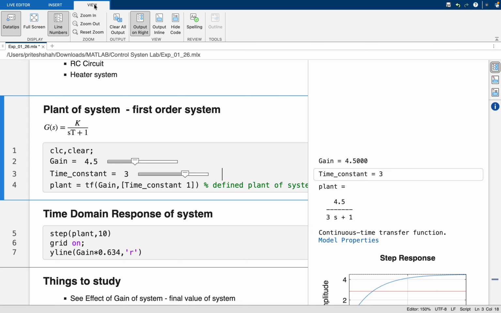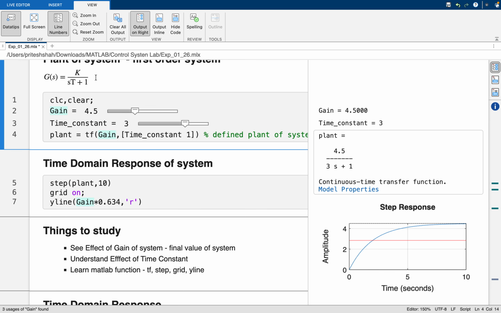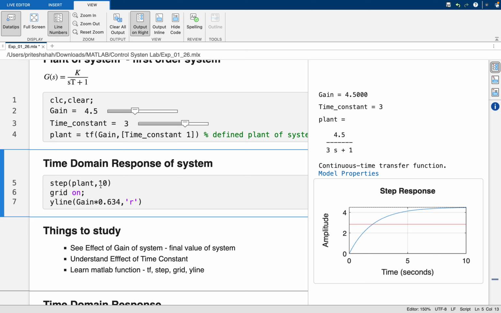Now if I want to plot the step response, how do we define the transfer function? Let me explain that. First, the numerator constant, that is gain, and denominator constants, that is tau and 1. This is how I define my plant. Now how do I get the step response? There is an inbuilt function called step, my system is plant, and I'm running for 10 seconds. Here the time is optional, but you can put it, and grid on.